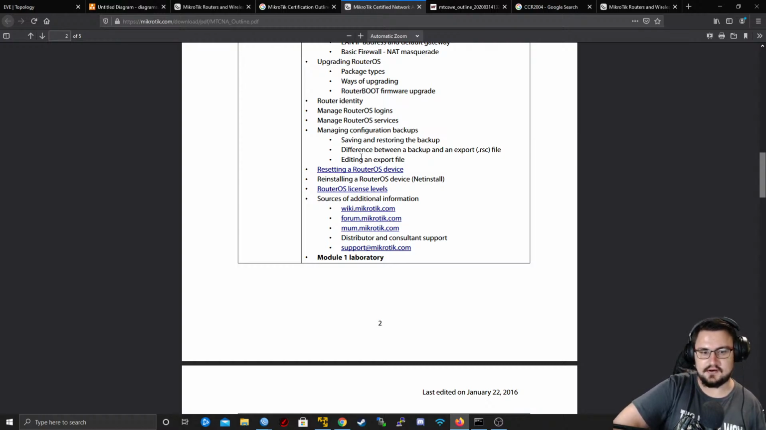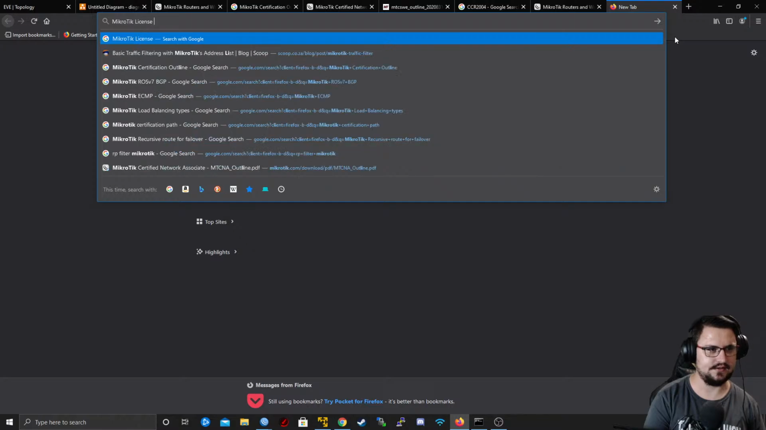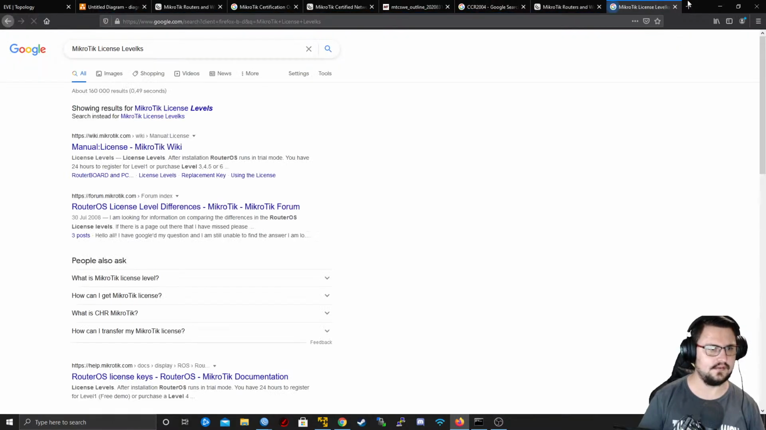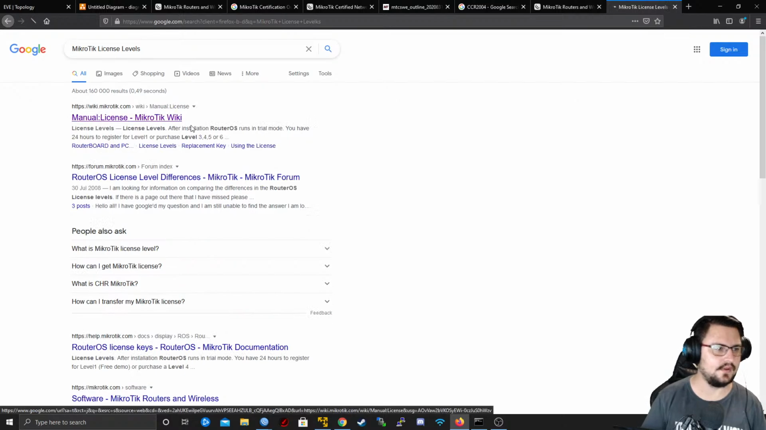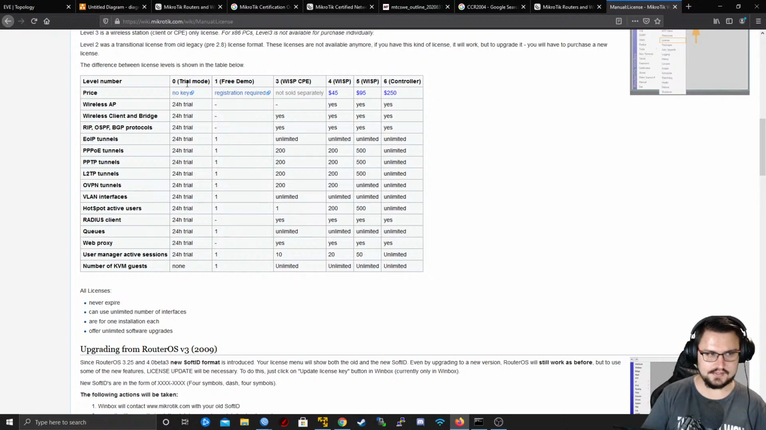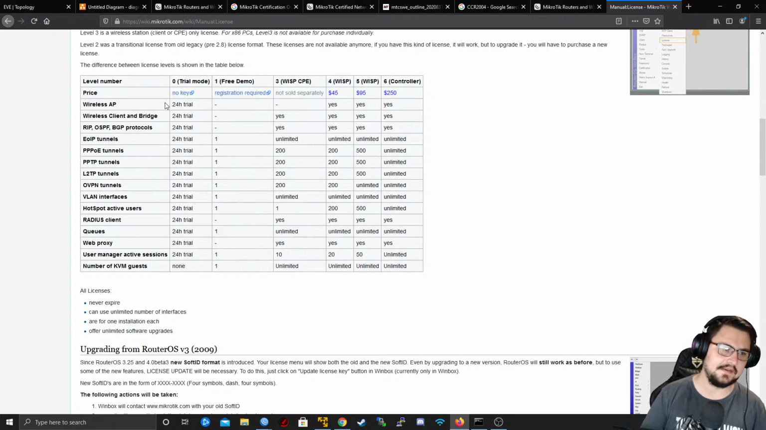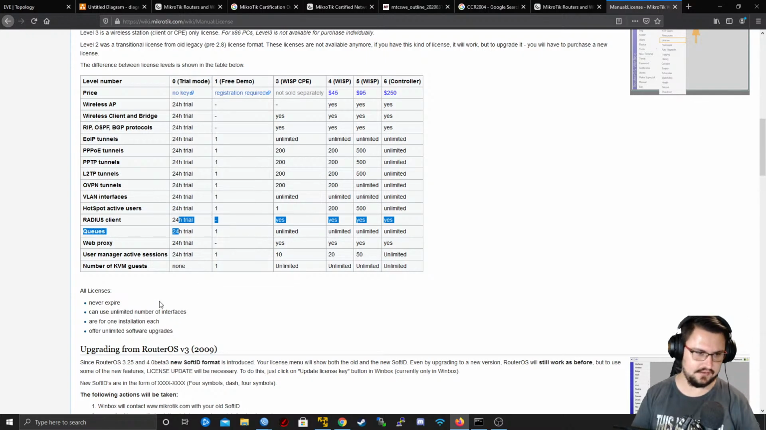With MikroTik, you buy the hardware, and there are actually license levels. MikroTik license levels. So here you can see what the license levels are. These routers that I keep spinning up on EVE-NG are just trial licenses. They can do everything for 24 hours, even though they technically do it for more.